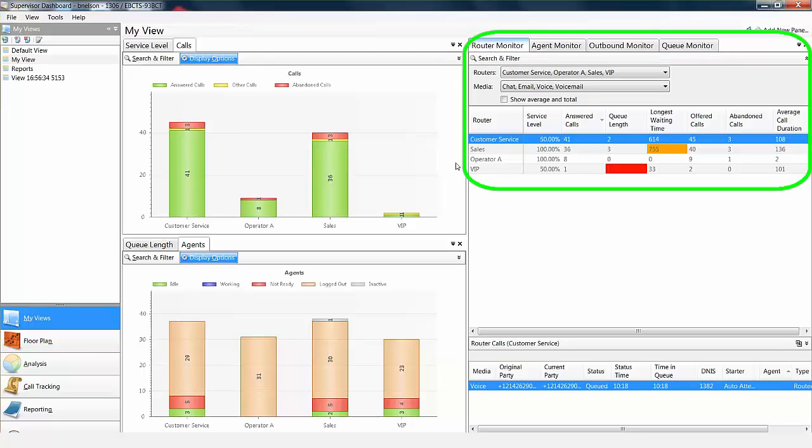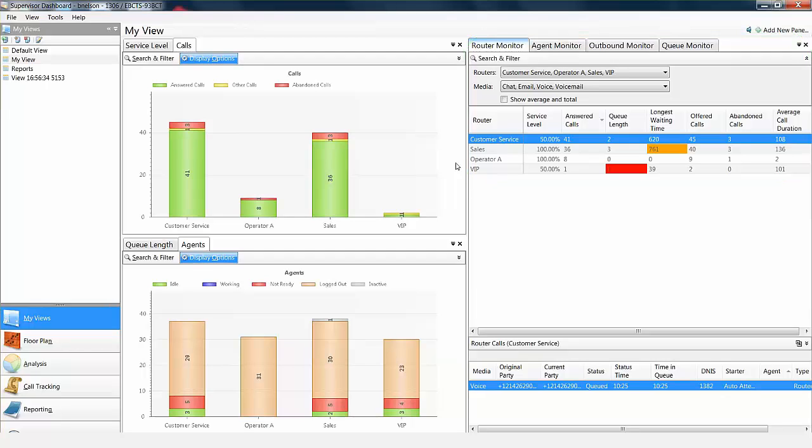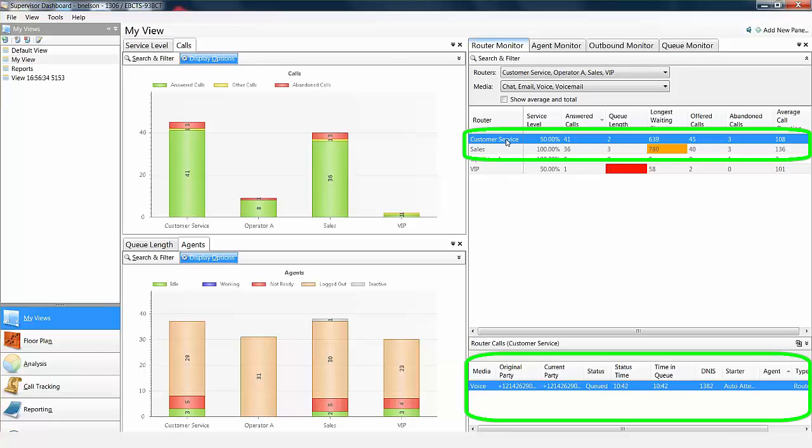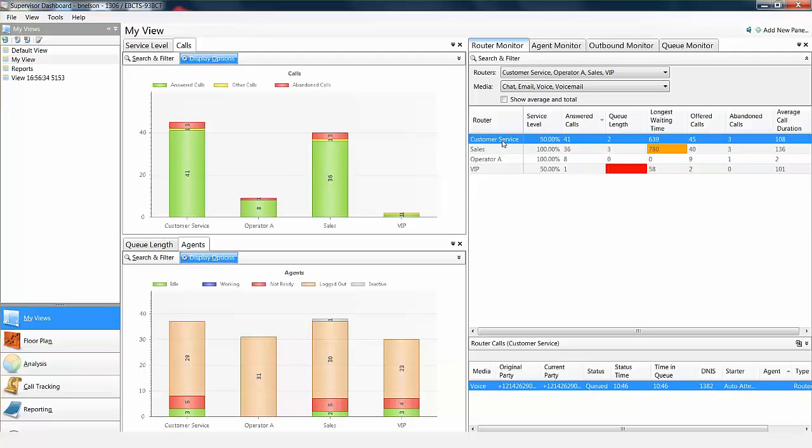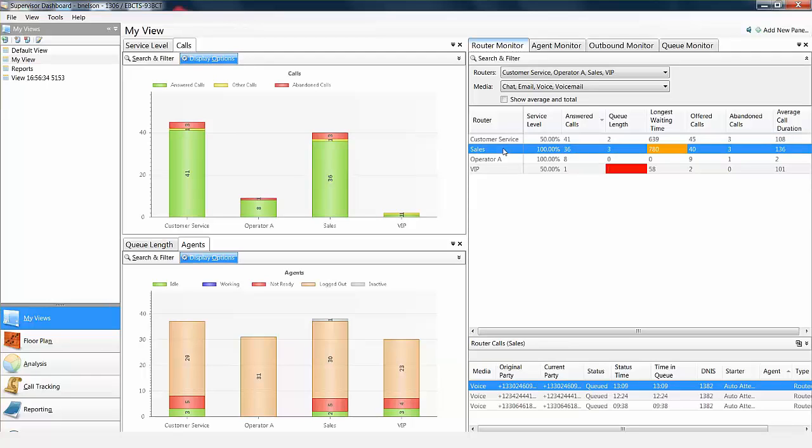The Router Monitor displays great information similar to what I just showed you in some of the other panes, except it's in text format, and all in one window, which makes it easy to see the total picture. Highlighting one of the routers shows the information on that particular router for both queued and active calls. This lets me see exactly what's happening without chasing calls. Oh, and I have the option to show the averages and totals. Pretty handy, I'd say.